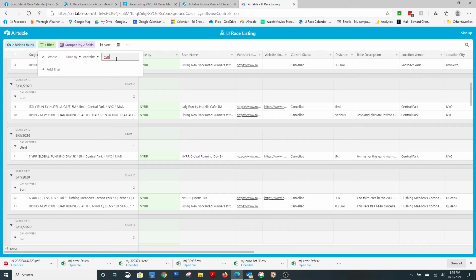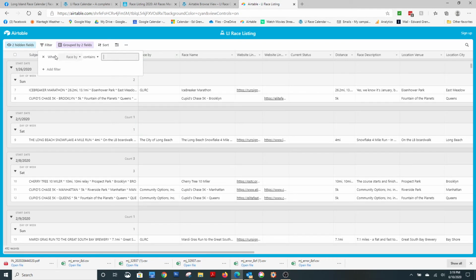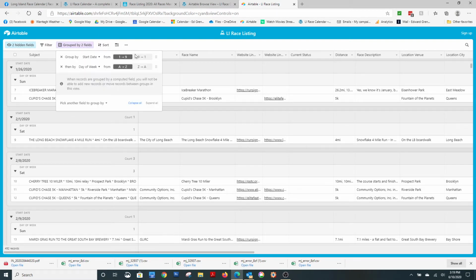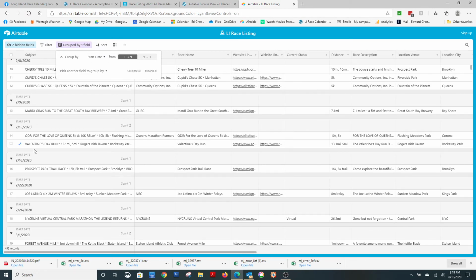All right. I can now just delete out. I don't actually have to erase this because when you put nothing in the box, it shows all the races. You can see there are a total of 492 races in this Long Island race listing database. If I want to get rid of these group fields, just to show it quick, it's pretty easy. Go group on, and I'm going to take the day of week out of there, and now it's gone.